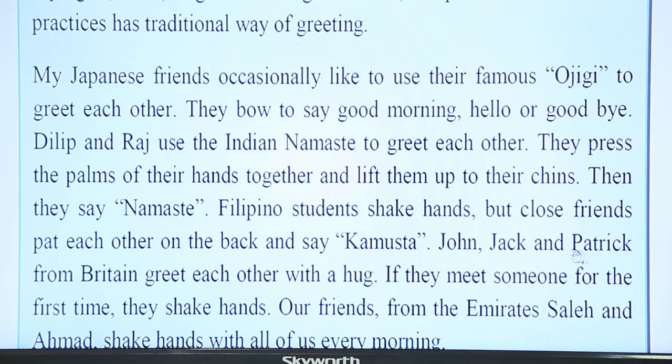John, Jack and Patrick from Britain greet each other with a hug.